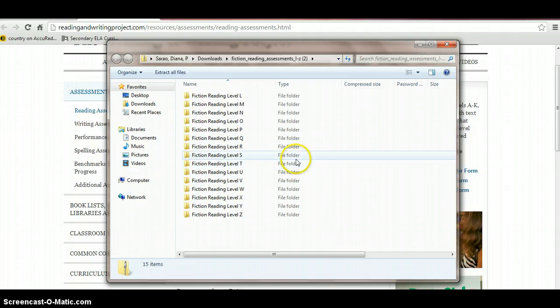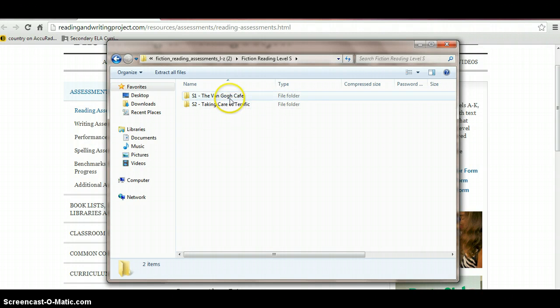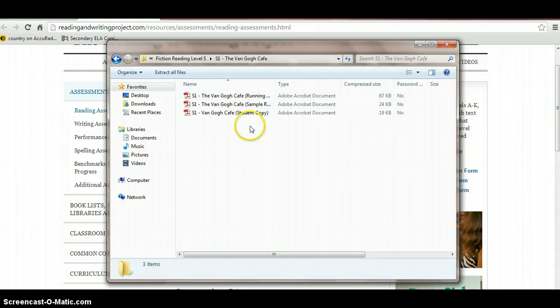And let's say I'm going to start with level S. And you have 2 to choose from. So if you know the teacher a grade level below you did it, you might want to try to do the 2, and they probably did the 1, I'm thinking. Okay, so let's start with this one.